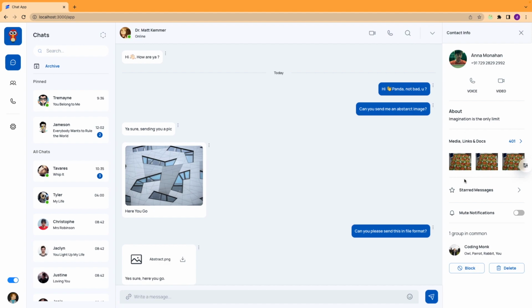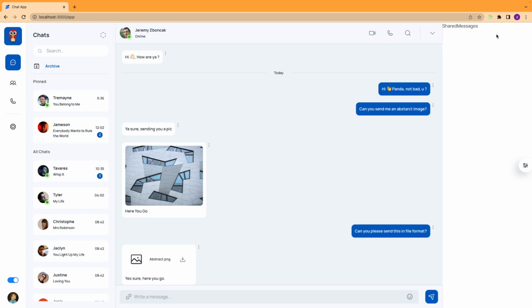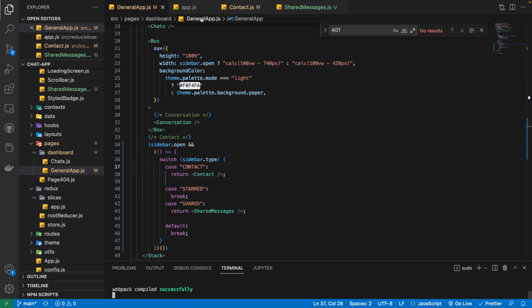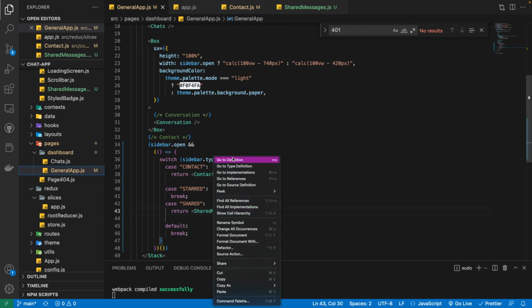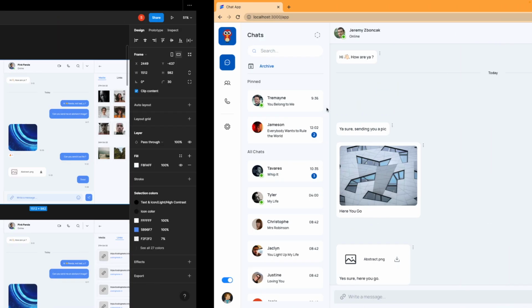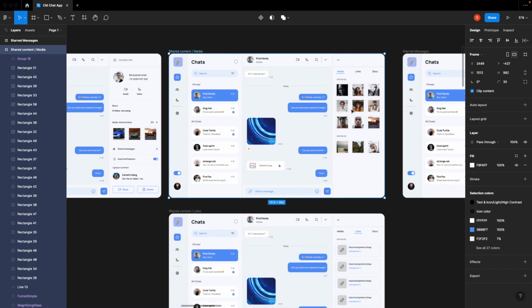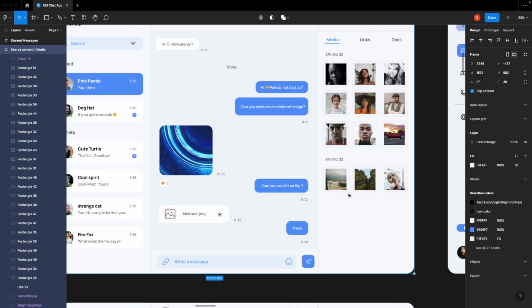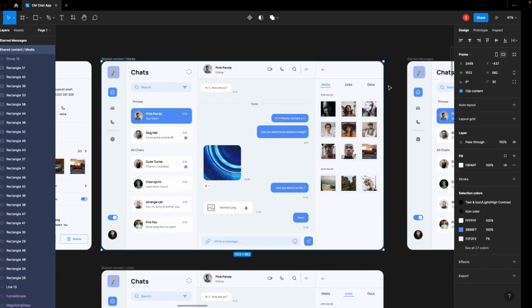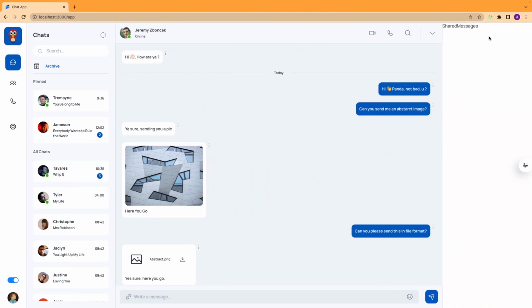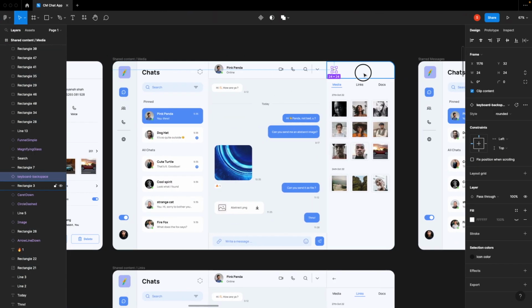So let's now try clicking on this button, media links and docs. So you can see when I click on that, then I am moving to this shared messages component, and now it's working. So we just need to focus upon this shared messages component. Okay, and we need to actually brainstorm how we can render this type of component and how we can switch between different tabs. So first of all, let's worry about this header part, and how we are going to go back.